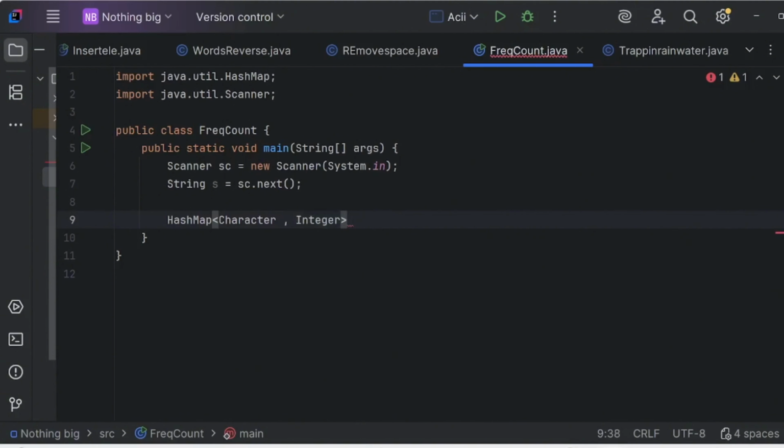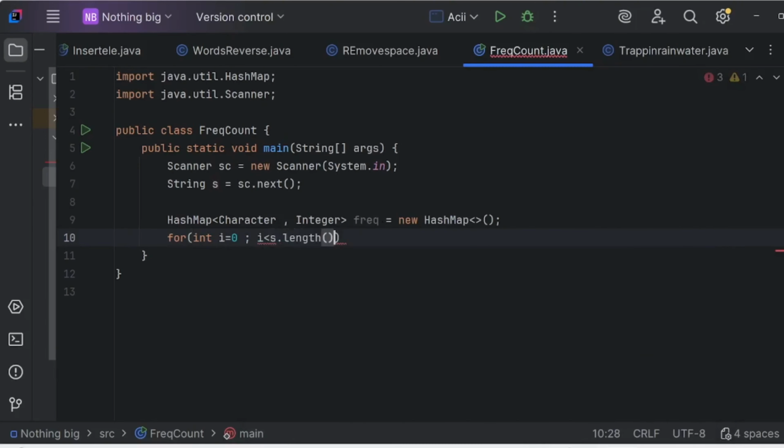So let's give a variable name, freq, equal to new HashMap. So we have created a HashMap. After that, in a for loop, we are going to traverse the string. So int i equal to 0 and i less than s.length(), and i plus plus.